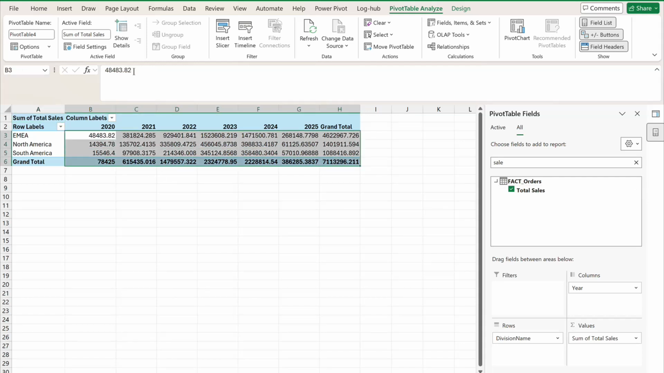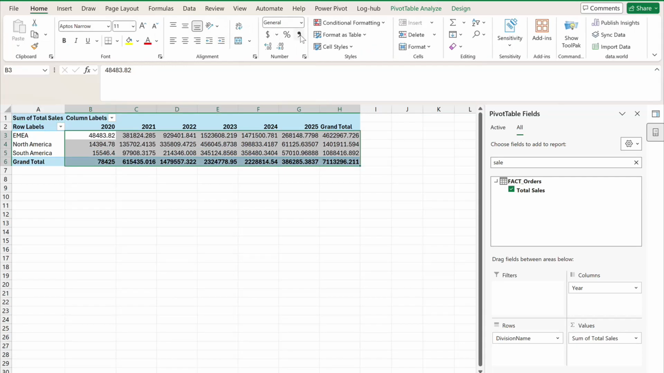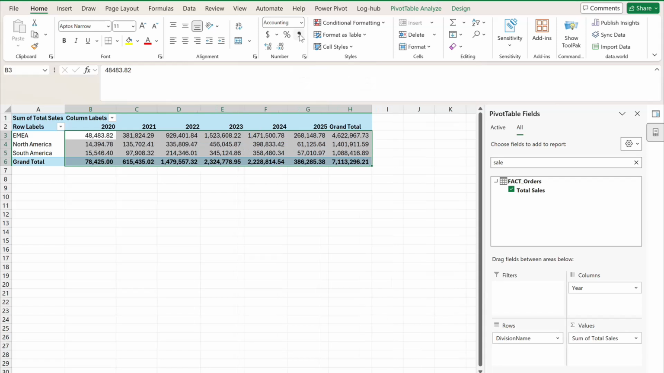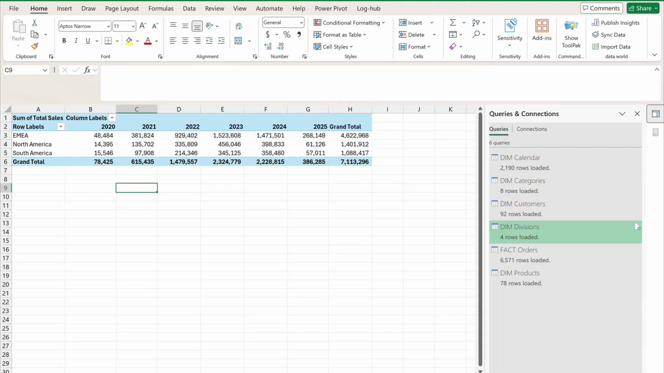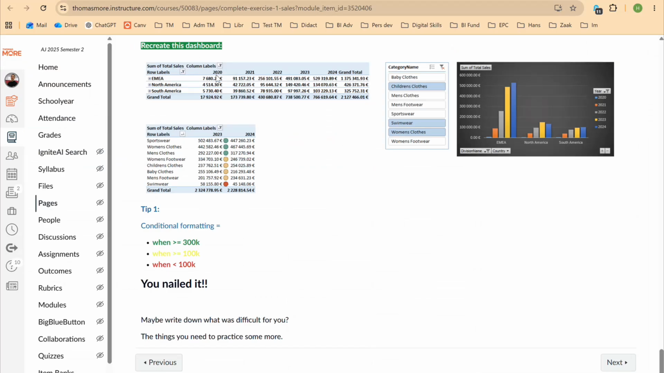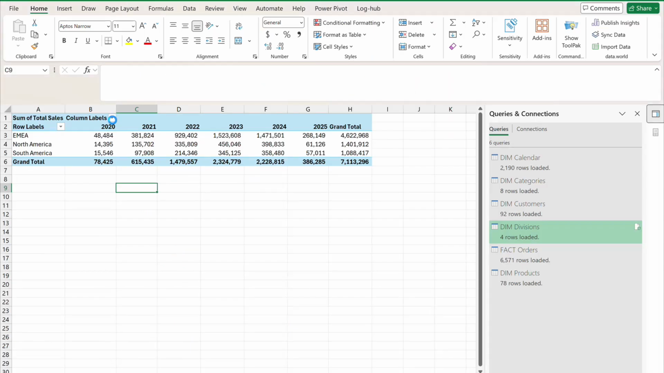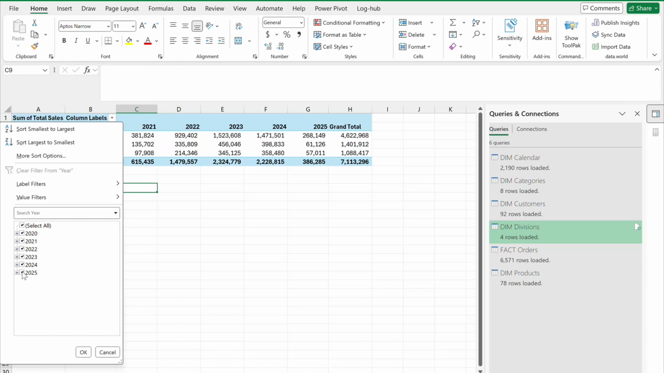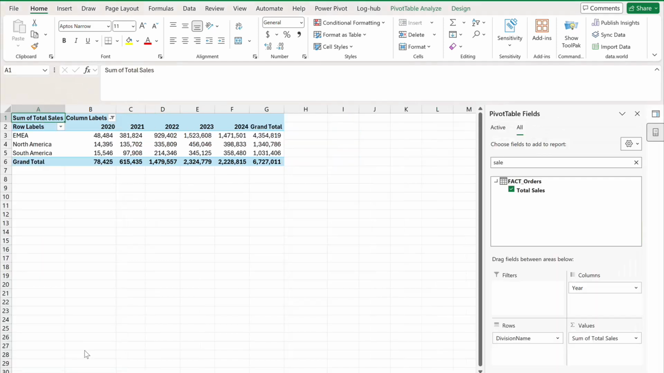Let's make the numbers look more understandable. So we select them all, we click on the big comma, and we get rid of the decimals. Okay. If we look at the screenshot, we see 2020, 1, 2, 3, 4. We don't see 25. So I'm going to filter out 2025. There you go.